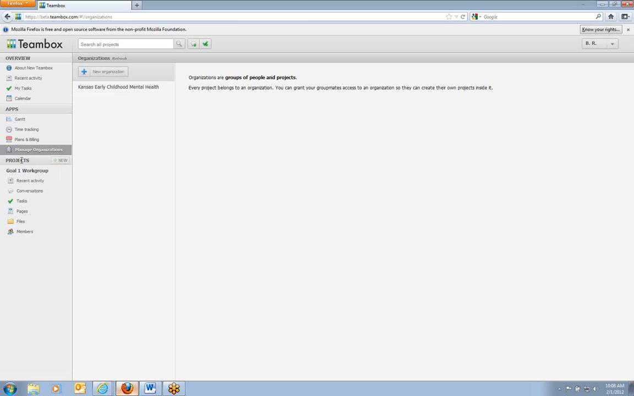So basically, projects are where all the action takes place on the Teambox website. And really, it's one of the most important elements of the website. So things that you can do, you can add people, you can assign tasks to people, or create a timeline for tasks. You can upload files and post conversations.